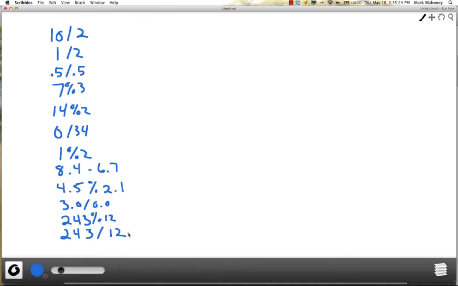Okay, so pause the video now and come up with a solution for each one of these values. And when you come back, I'll show you the answers. Okay, let's start with the first one, 10 divided by 2. Integer 10 divided by integer 2 is equal to the integer value 5.